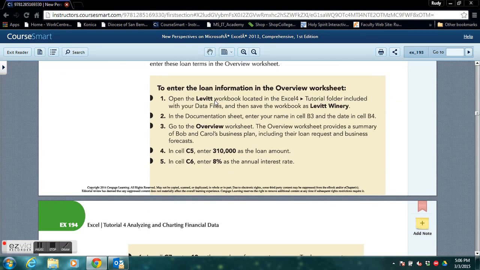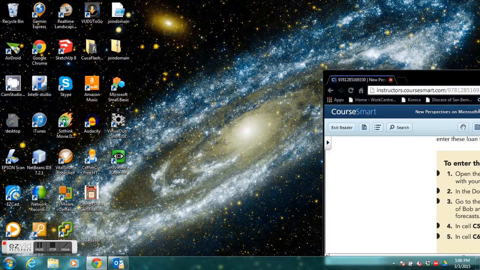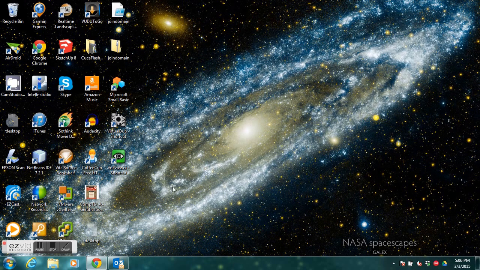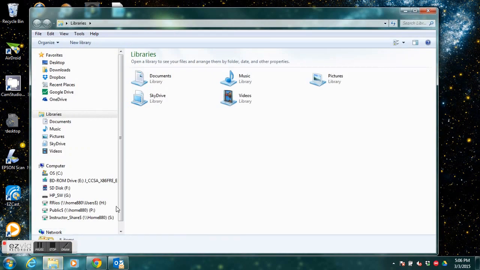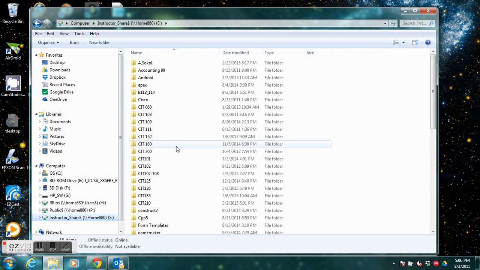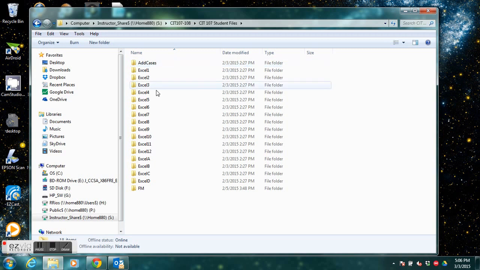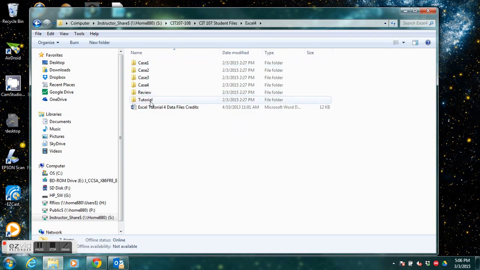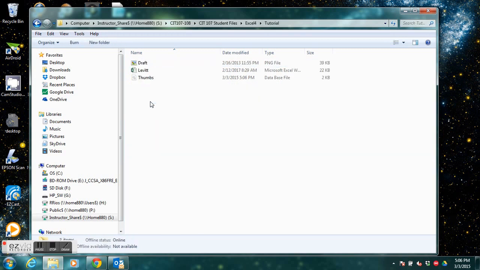We're going to look at the information that we need. So we're going to go ahead and pull the Levitt file. I'm going to go to my instructor share, CIT 107, the student files, Excel 4, because we're on tutorial 4, and there's the Levitt file. So we're going to pull the Levitt file.